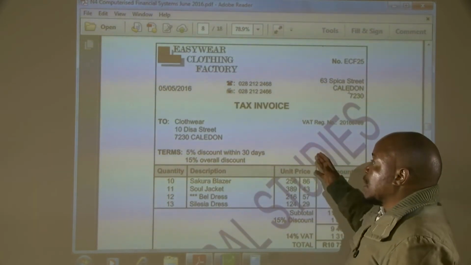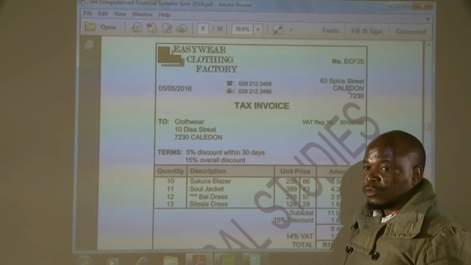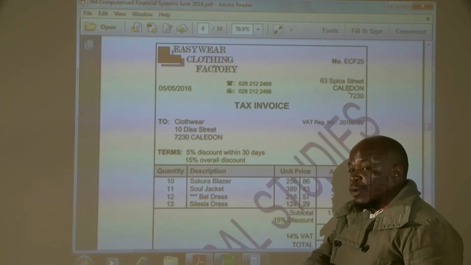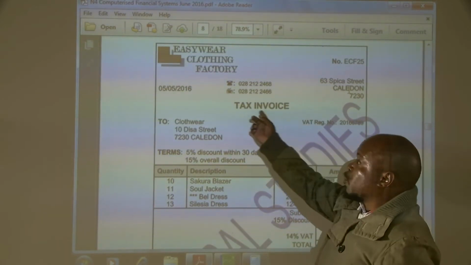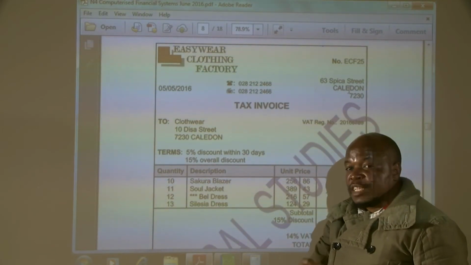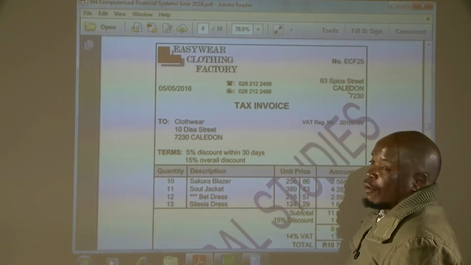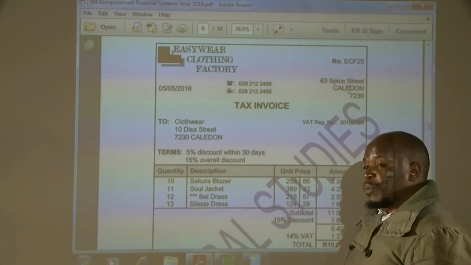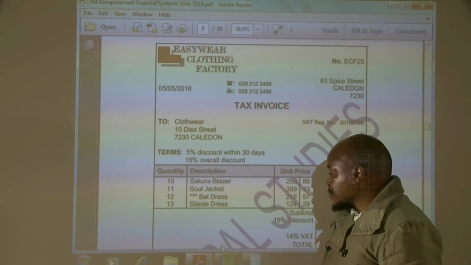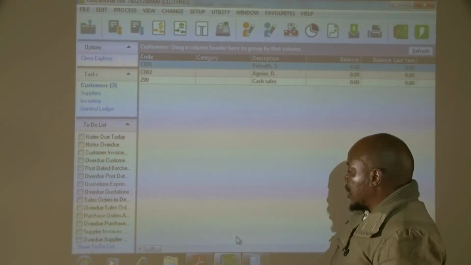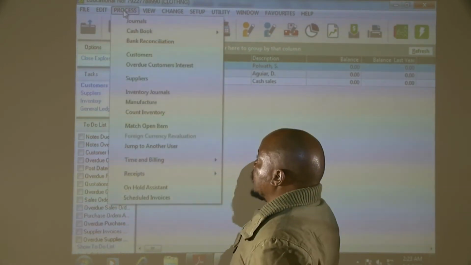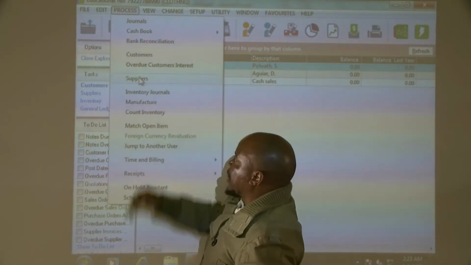These suppliers, remember, we are their customers. So when they are selling to us, they issue what is called a tax invoice. But the same tax invoice, we are going to take it and convert it into our own system to become a supplier invoice. So we are going to go into Pastel. We say process, then we go to suppliers.